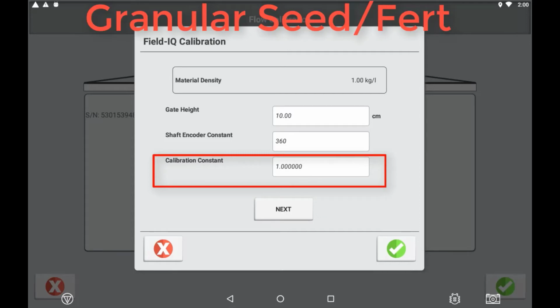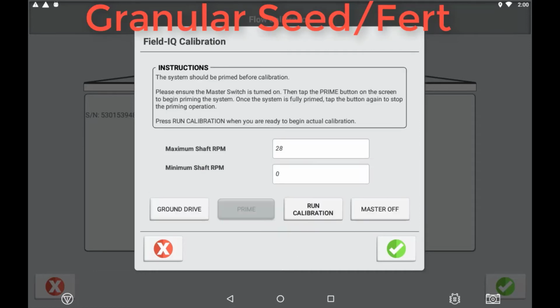If using a small seed such as canola, you might want to change this number to 0.1 to begin your calibration. Define the minimum and maximum shaft RPM. If you do not want to limit your drive, you can set these values to 0. If no master switch box is connected, your controls will be displayed as soft button keys on the screen. Use your master switch and turn your system on. Then use the prime button to ensure that the system is primed before calibration.